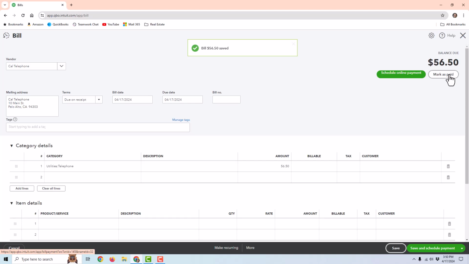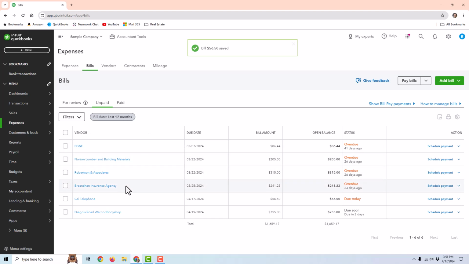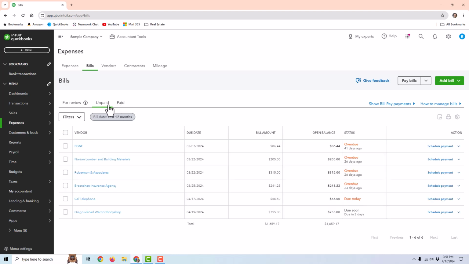And I can mark this as paid once it's paid, or I can schedule an online payment through QuickBooks payment options. I'm just going to go ahead and choose Save and Close. And it's going to be under the Unpaid Bills section. Over here are some paid bills. I'm going to go ahead and mark this telephone bill as paid.